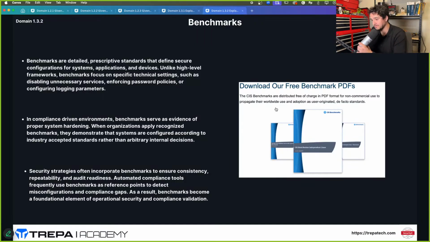So benchmarks. This is CIS. What is it? The computer something security. I forget what the CIS actually stands for. It's another popular compliance framework that is used in the cybersecurity industry. It'll come up on a slide. But anyways, what is a benchmark?